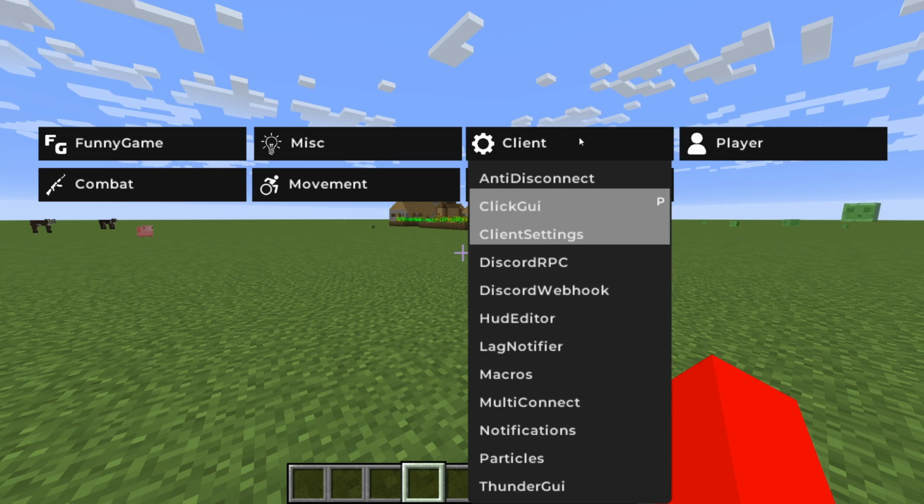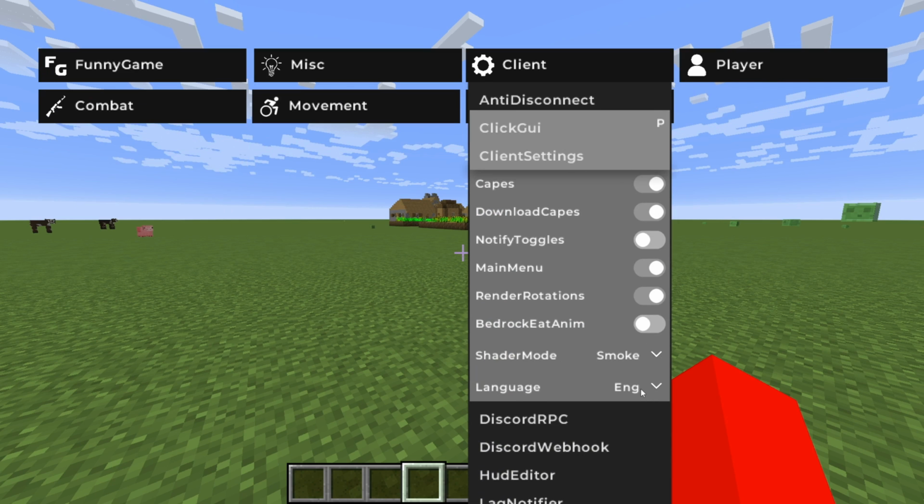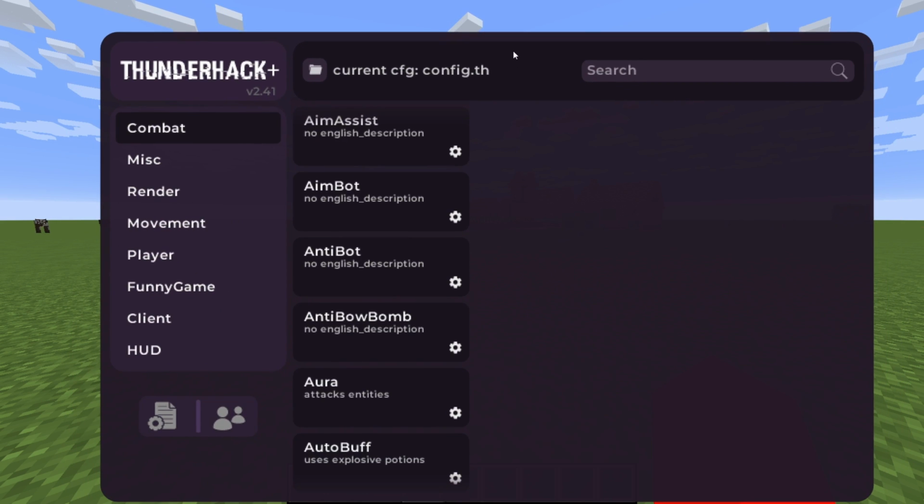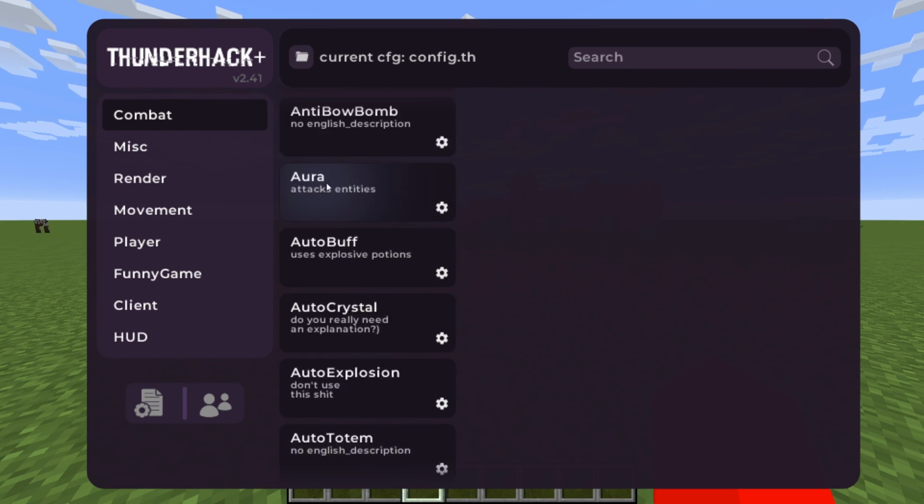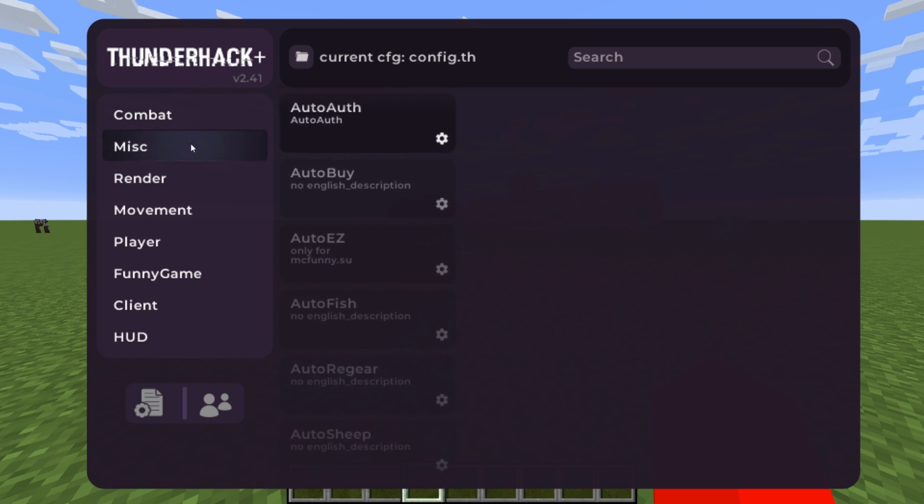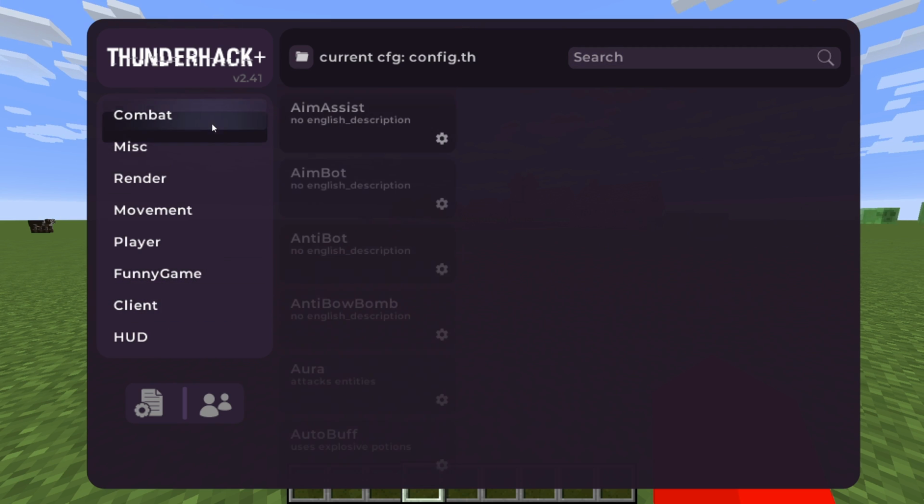Here in this client area as well, in the client settings, you can change your language from Russian to English, as you can see right over there. And here you actually also have the option to open up the Thunder GUI, which you can see over here. If I click on that, I'll get this area over here, and basically this contains everything that the other one also does, just organized in a different way. As you can see, you also have a search tab up here, if you wish to search for that.